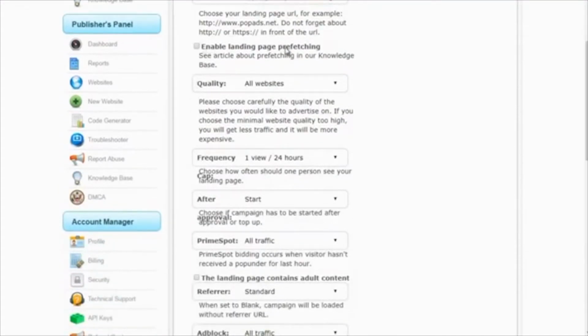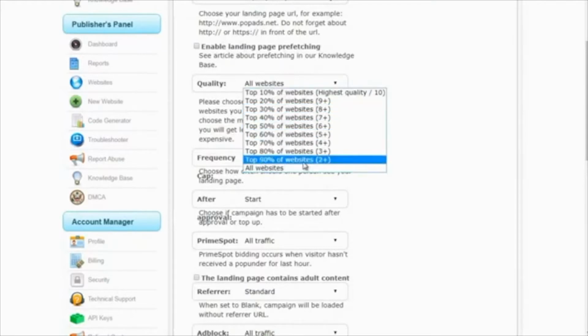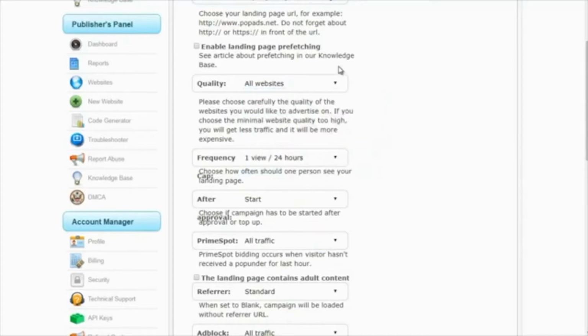Now it says enable landing page prefetching. You don't need that. Those are more advanced. It says quality, all websites. Now you can target what Pop Ads deems as a better quality, so you could do 5+ or above. The only problem with this is that you are then limited to only a certain amount of traffic. The best way is to start out with all websites, and then based on the conversions, the statistics and the tracking, try to figure out what websites are converting or not, then go from there. So we like to do that.